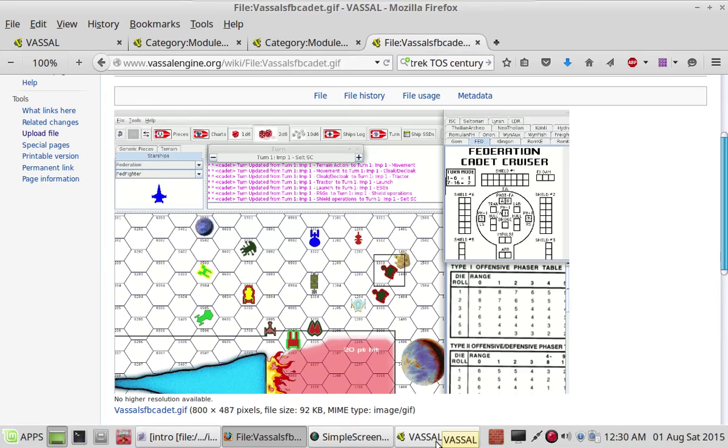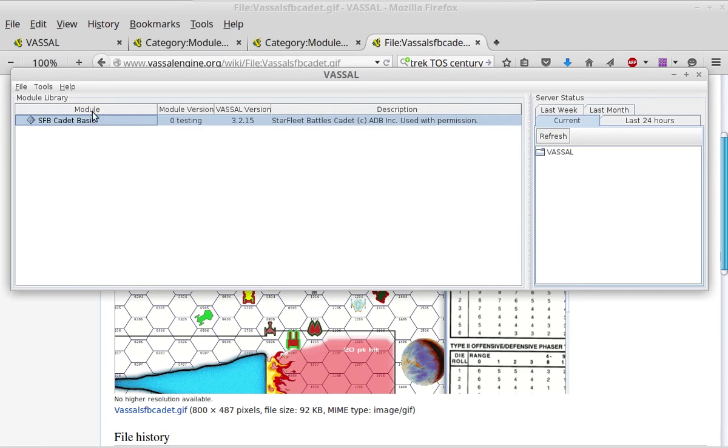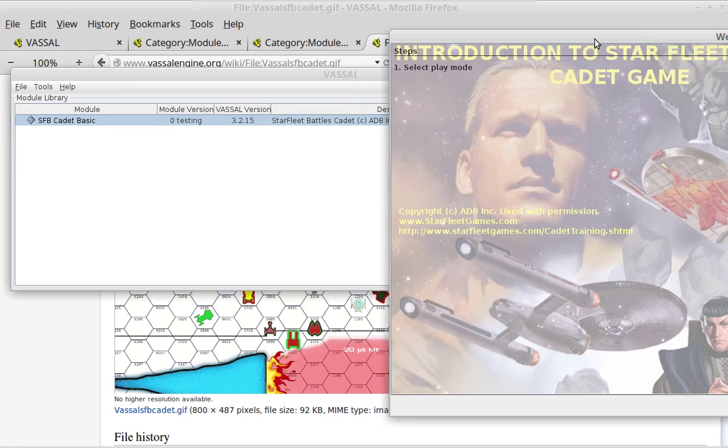So once you've downloaded and installed Vassal, you can launch it. It'll come up here. You may have to import the module, but it'll probably be there, or just select Open Module and select the SFB cadet.vmod. And then once it's in the list, you can just double click it or go File, Open, and it will load. Now I'm running this on a dual monitor setup, so this is probably going to open in the middle of the dual monitor. So let me just drag it over here.